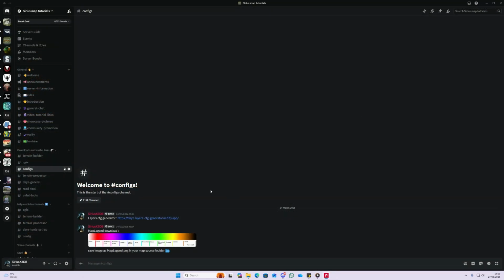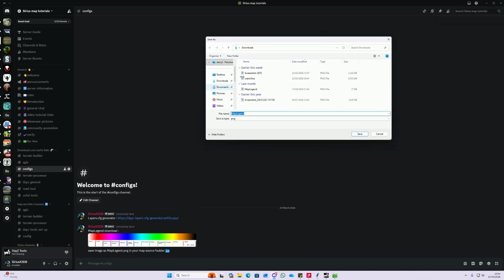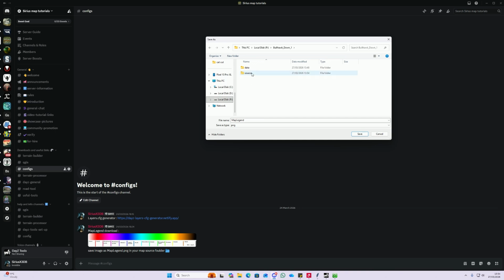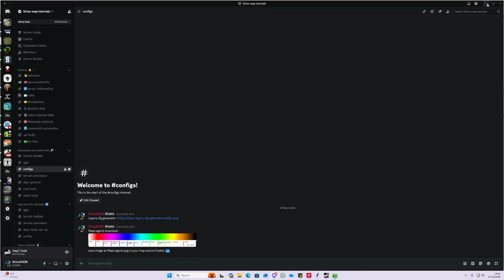You can also download your MapLegends while you're here. So if you do it this way through Discord, right click, click save. If you do it this way, again, select your folder, source folder, MapLegends, and it needs to be a PNG save. Or you can also download it from a link in the description off of my OneDrive. But right, now we've got them.